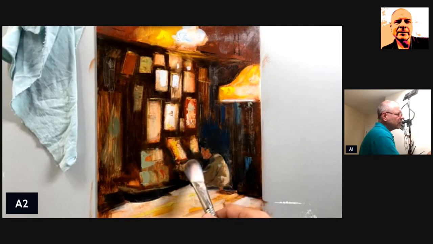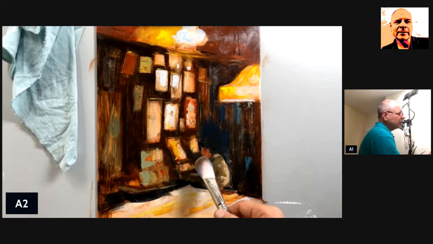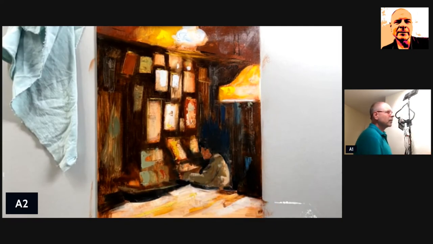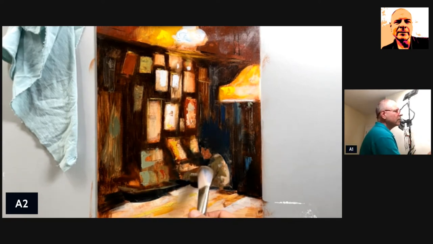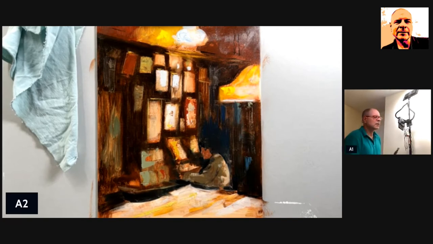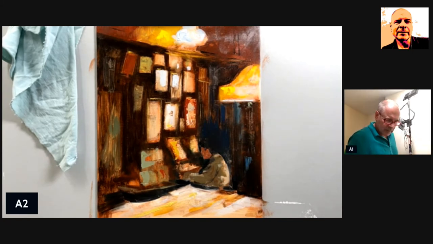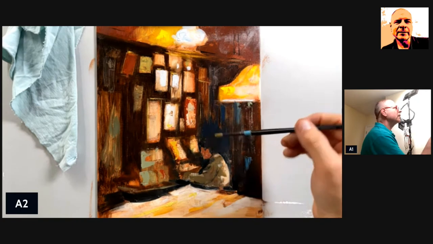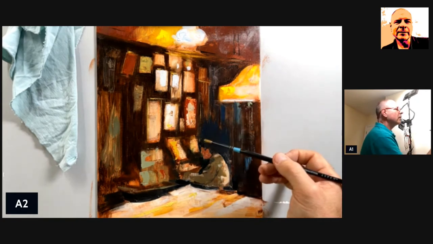Just going to soften in behind him here as well, and pick up a little bit of light where I need to across the top of his head, where his hair is catching a bit of light. And what color was the light? It's a little warmer. Maybe I'll even bring a little bit of green into it, and you can pick it up just in the top here.